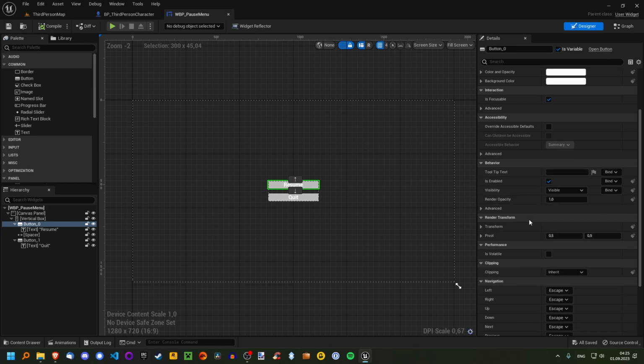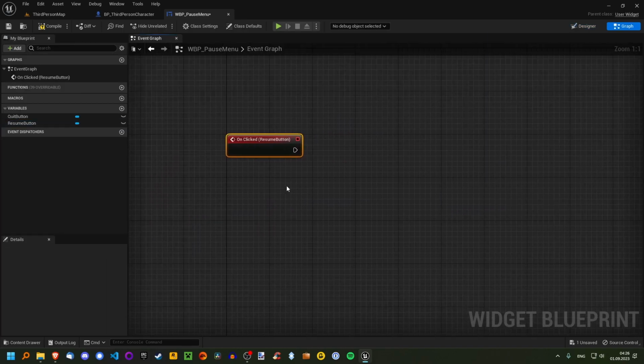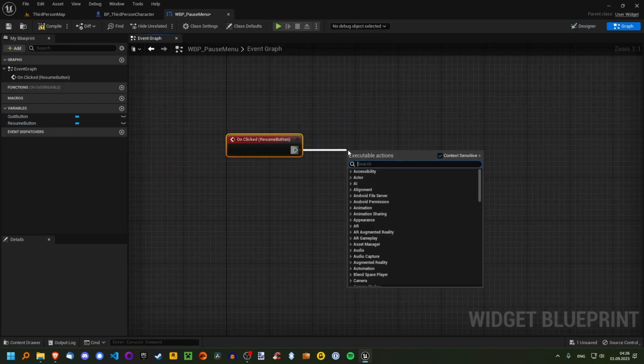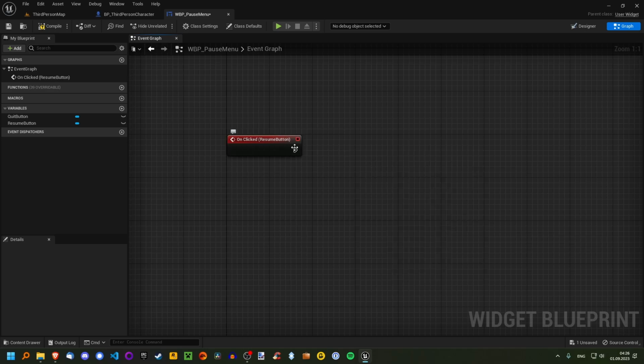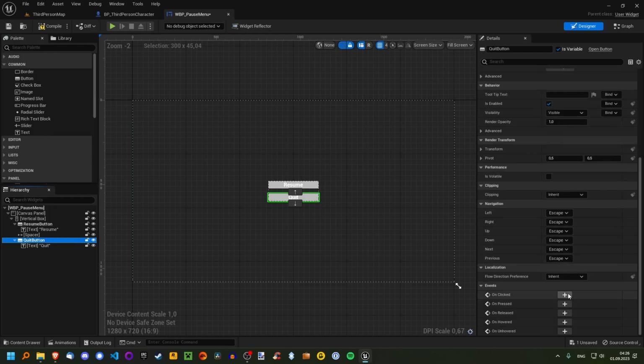What we need to do is scroll down here, and we have some events. Remember events? We can add an event for this button. And we're going to rename them by pressing F2. We're going to name this resume button, this quit button, so they're more aptly named. And now we can say OnClicked, and we can drag out from here and do whatever we want. For now, we're going to implement the quit button first, because that's easier.